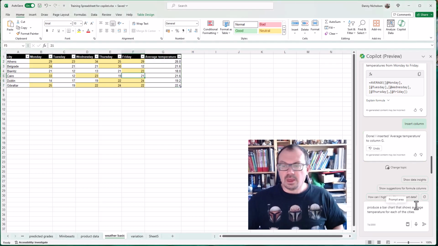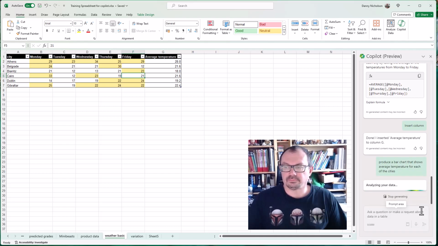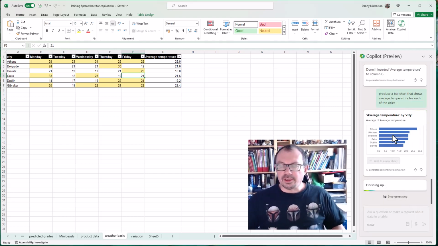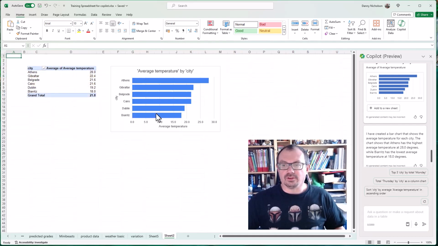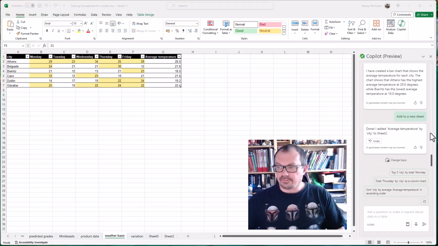I could then ask it, I would like you to produce a bar chart that shows average temperatures for each of the cities. There we go, there's my chart. It's created a bar chart for me. If I like that, it's given me some data here. The chart shows Athens is the highest temperature and so on. If I like that chart, I can click add to new sheet and it'll put that chart in there for me. Let's do some other things.